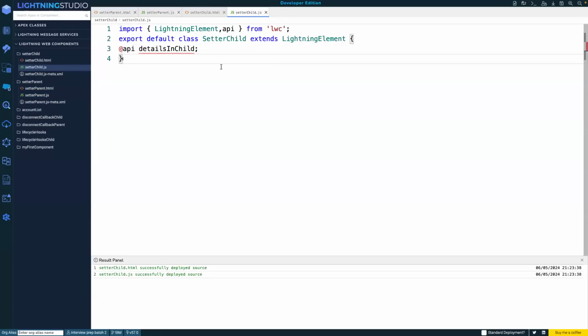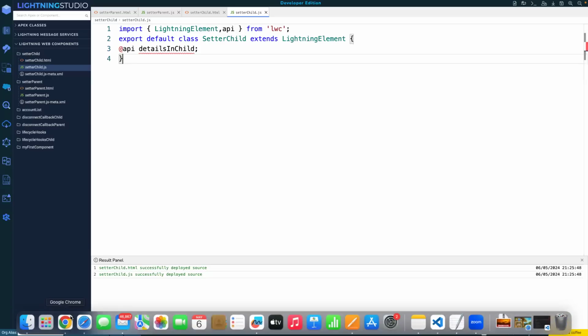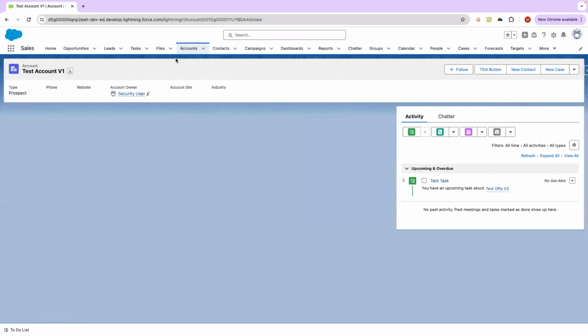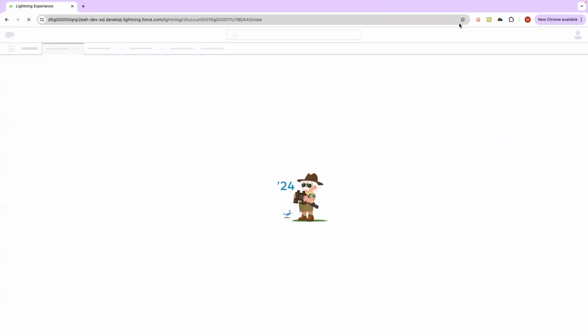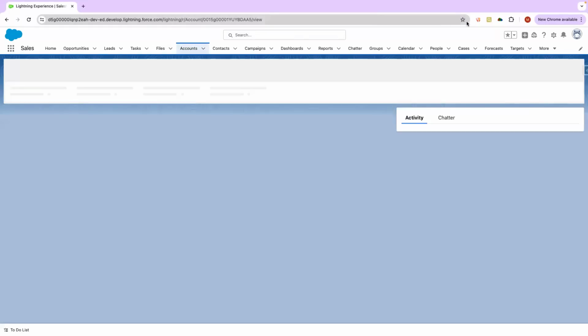This is nothing new we are doing, but because we'll have to understand getters and setters, we'll first have to know what the normal way of doing it is, and then we will try to change it to getters and setters. So first we will see if we are able to get the data this way or not, and then we will change our approach. So let's go to our Salesforce screen. Let me maximize it a little bit.